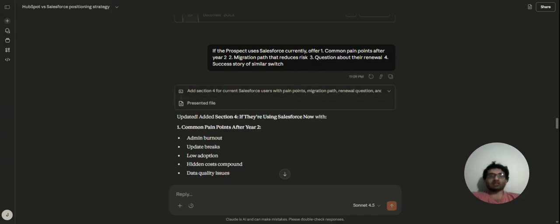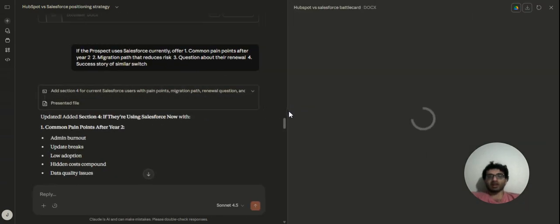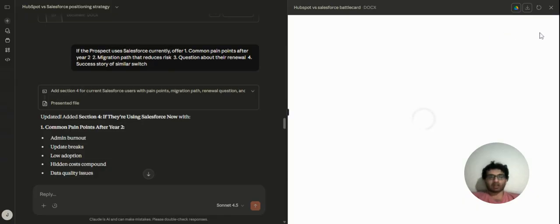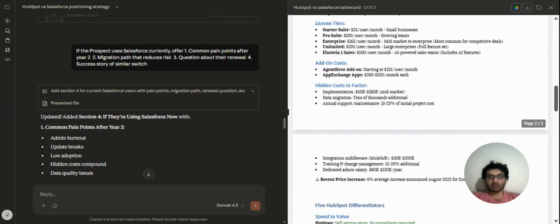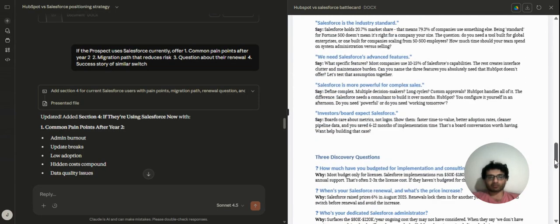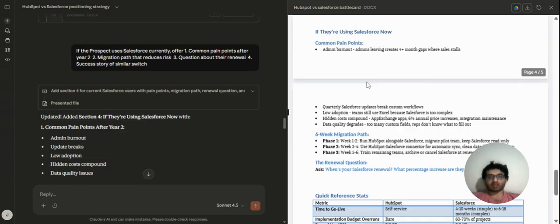You can tell Claude to identify common pain points after year two, a migration path that reduces risk, a question about the renewal, and then a success story of a similar switch. And it can actually go and create those sorts of features for you right here. So, for example, it identifies common pain points if they're currently using Salesforce right now.